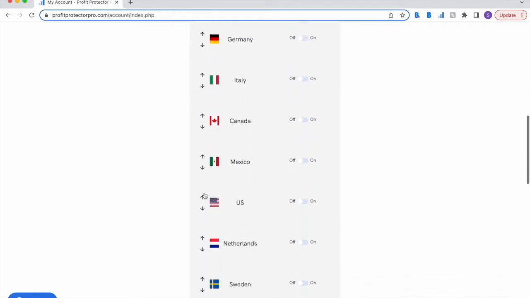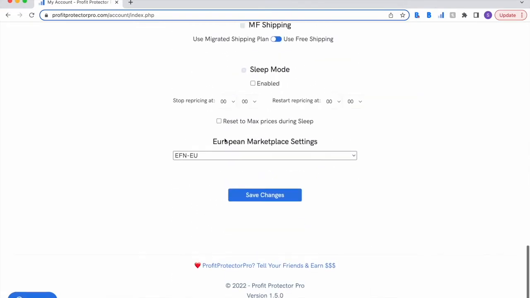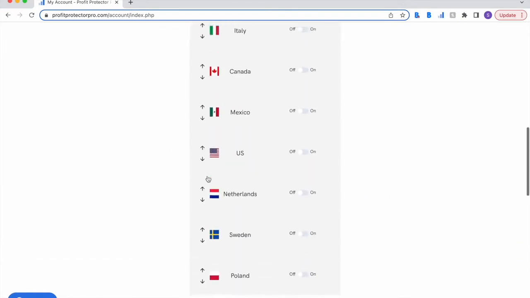Don't forget, if you make any changes in your settings, even if it's just something like changing the order of your marketplaces or turning something on or off, come down to the bottom and click Save Changes so that Profit Protector Pro can put those changes into place.